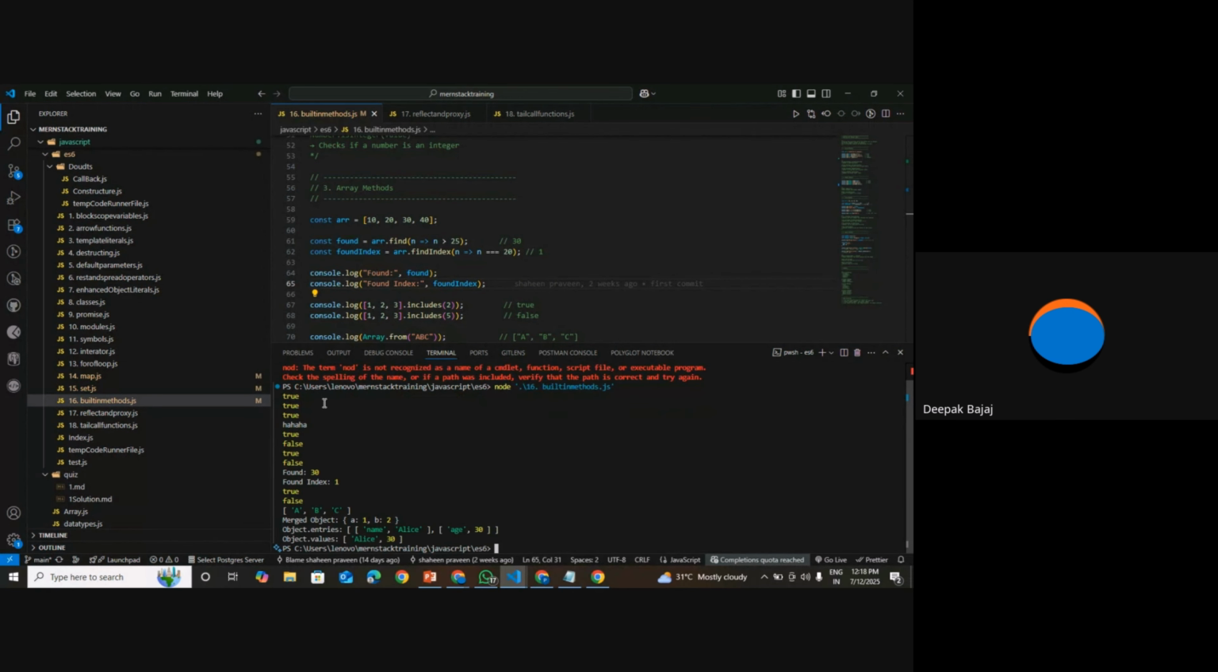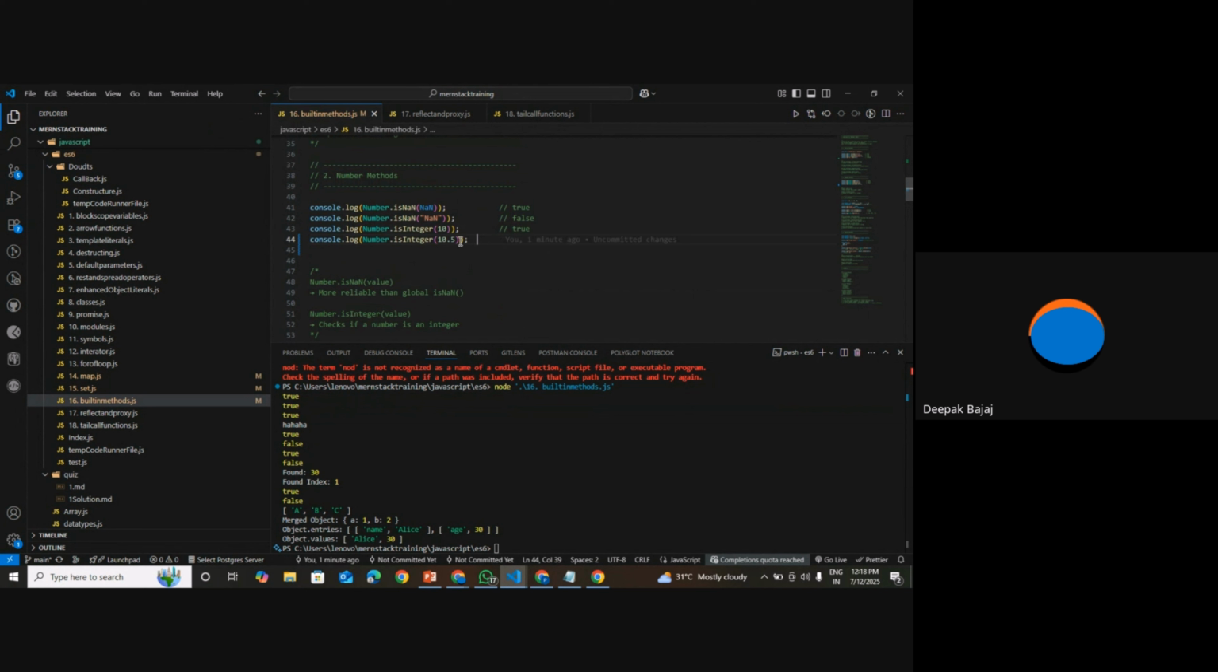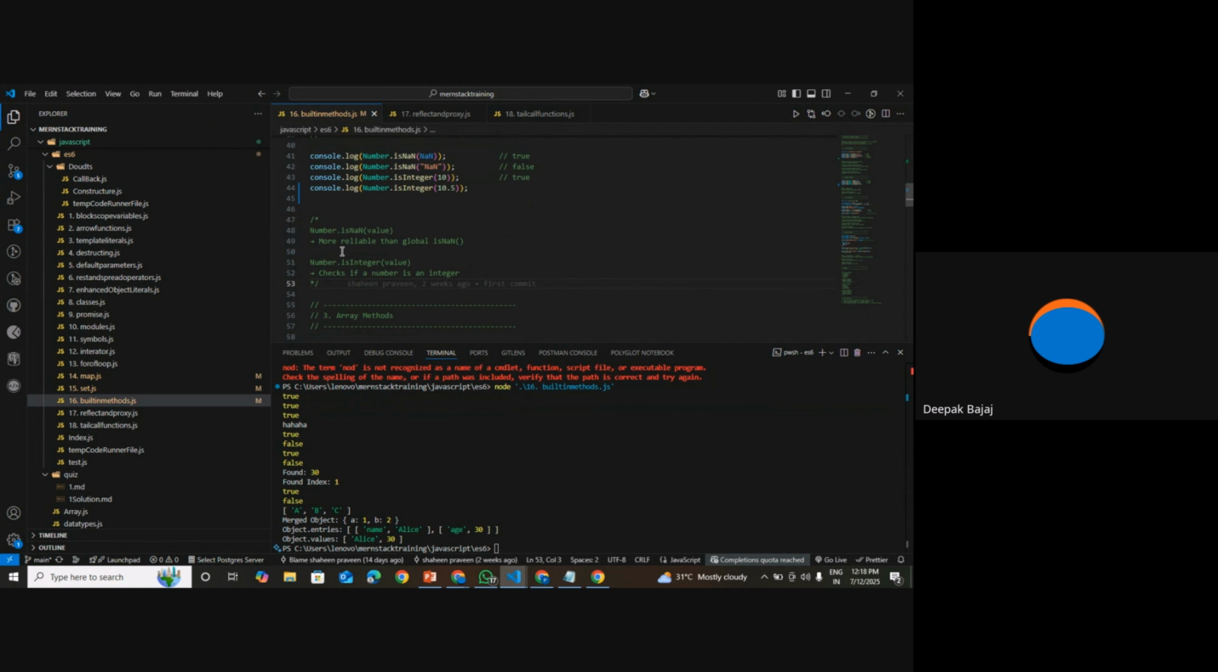So it's working. Okay. So this is for string methods and it's working fine. And NaN is also a type. With the help of that we are passing NaN. It's doing that. And true, false. This is the output of your number like this. True, false, true. And isInteger? No, it's not an integer, so it's false. Make sense?